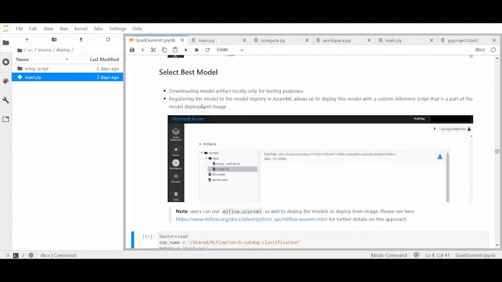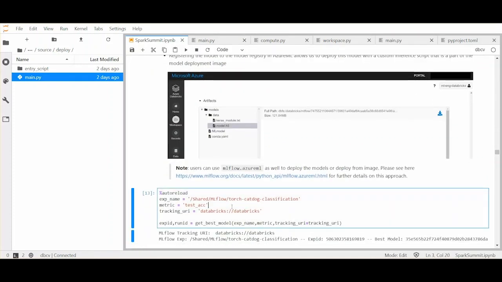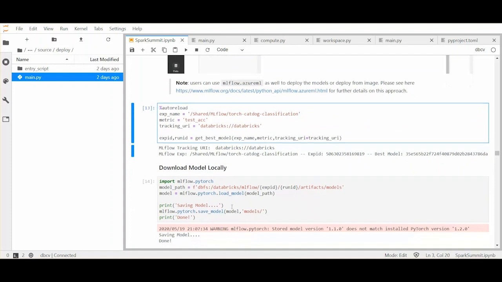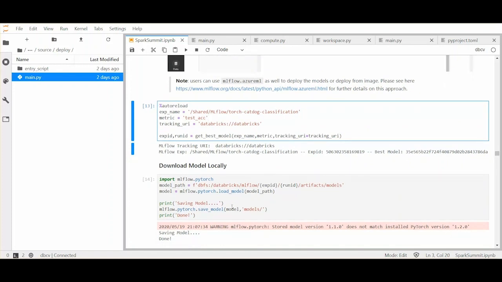Returning to the notebook and running this code cell, we are able to obtain the best model. We can see the corresponding experiment ID and run ID from the PyTorch MLflow experiment. We will then download the model locally so that we can continue testing the deployment stage.